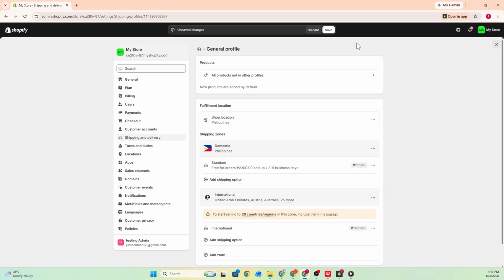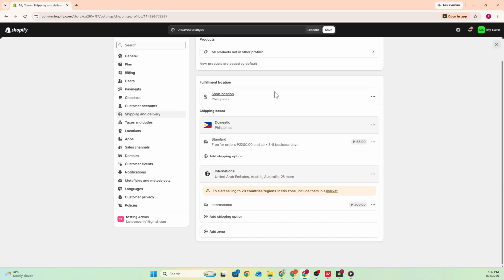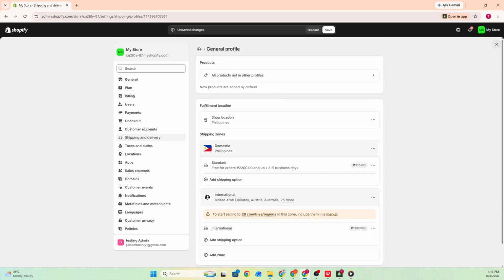Once you have finished editing your shipping zones and rates, take a moment to review all the changes you have made. Make sure the locations and shipping options match your intended setup. When everything looks correct, click Save to apply your changes. Saving ensures that all modifications are added to your store's shipping and delivery configuration.